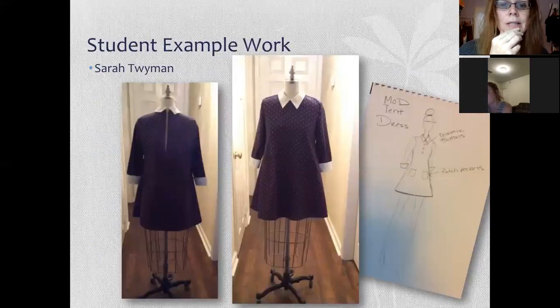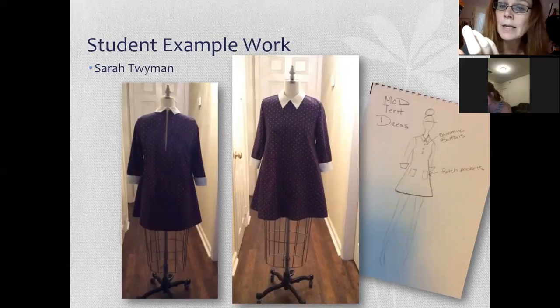Now, I provided some examples of dresses and sketches that students have done in this class before. This was Sarah Twyman, and she did a kind of flared dress. So if you go back to your pattern making, in pattern making 1, you did it in half scale, and we stopped at the waistline. But what she did was extend that down the length that she wanted it.